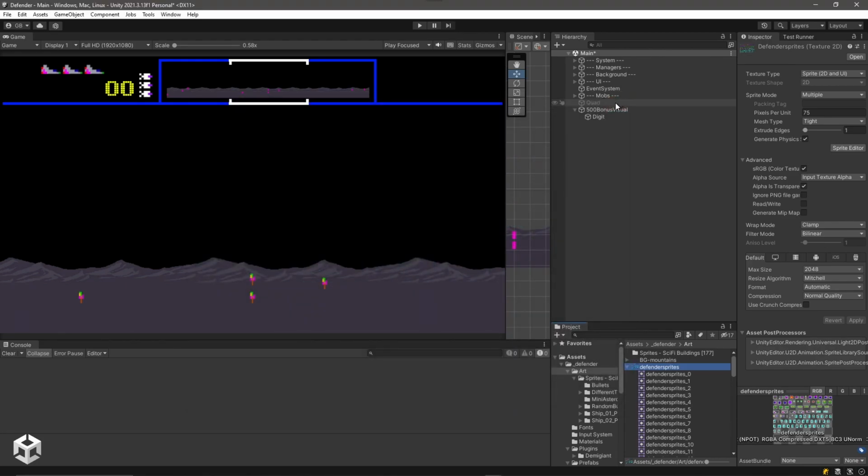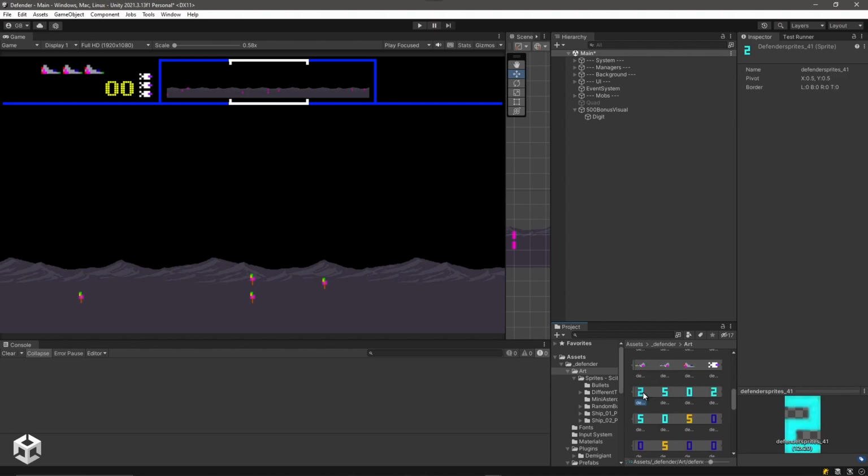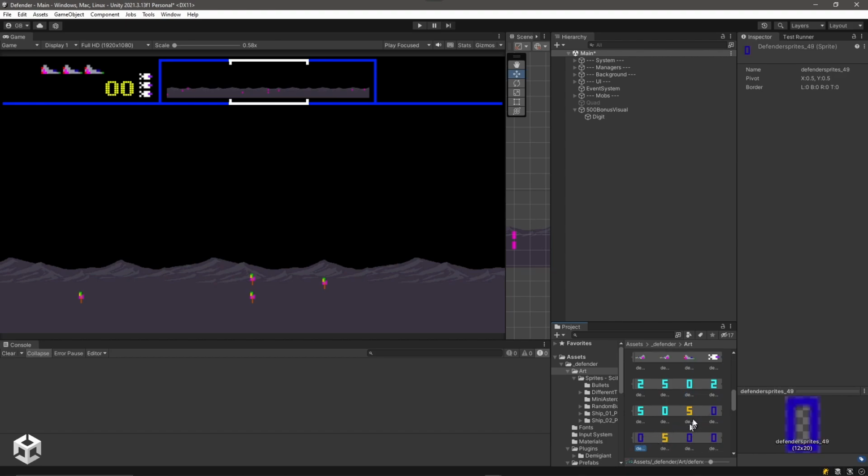The only problem is when I pulled these into the game and used the sprite editor to slice them, it actually sliced the digits individually. So these are individual images. Instead of the 500 being one big image, you got an image for the 5, another one for the 0, and another one for the other 0. So I'm just going to roll with that.